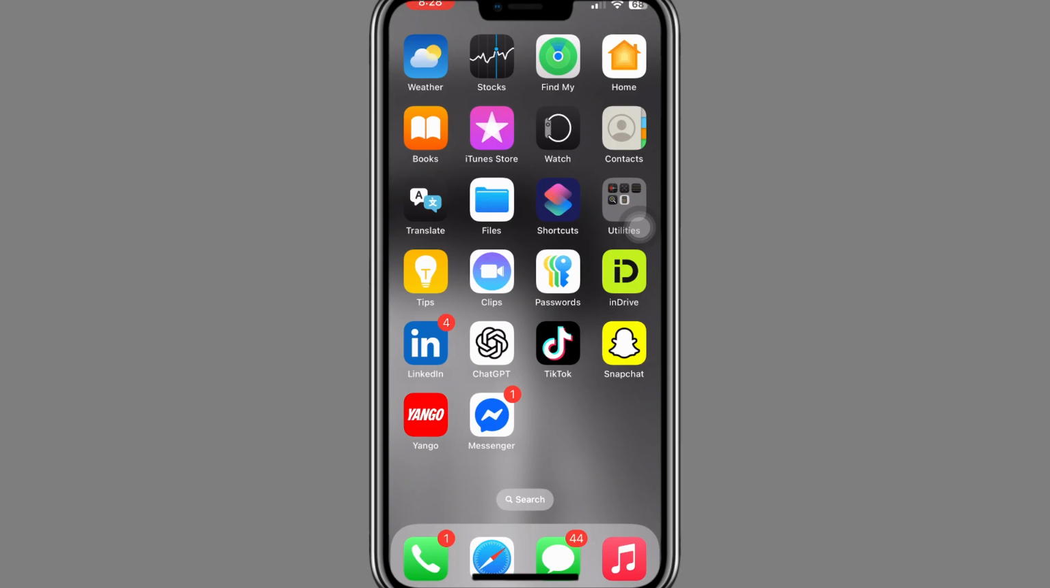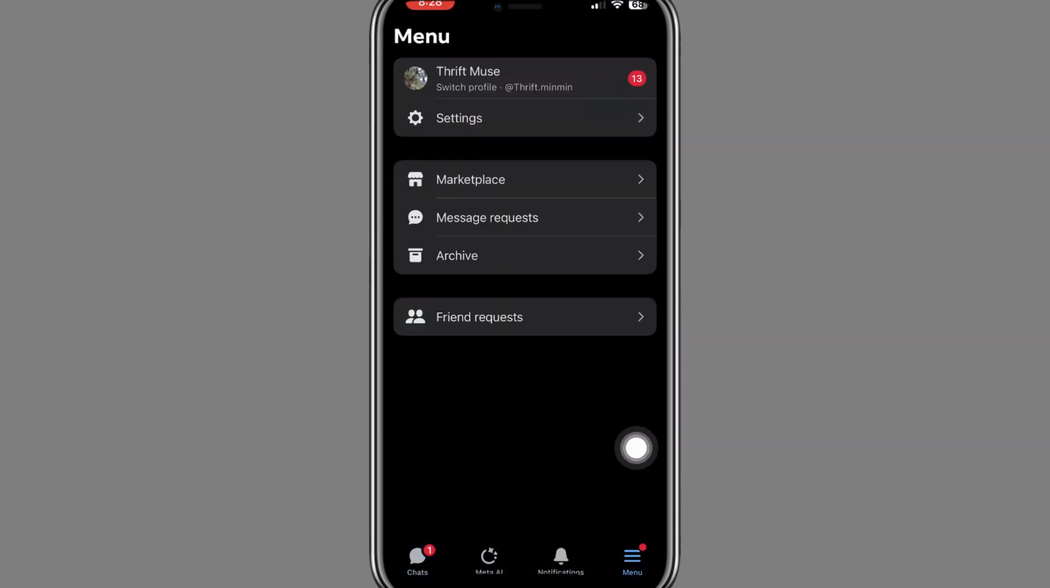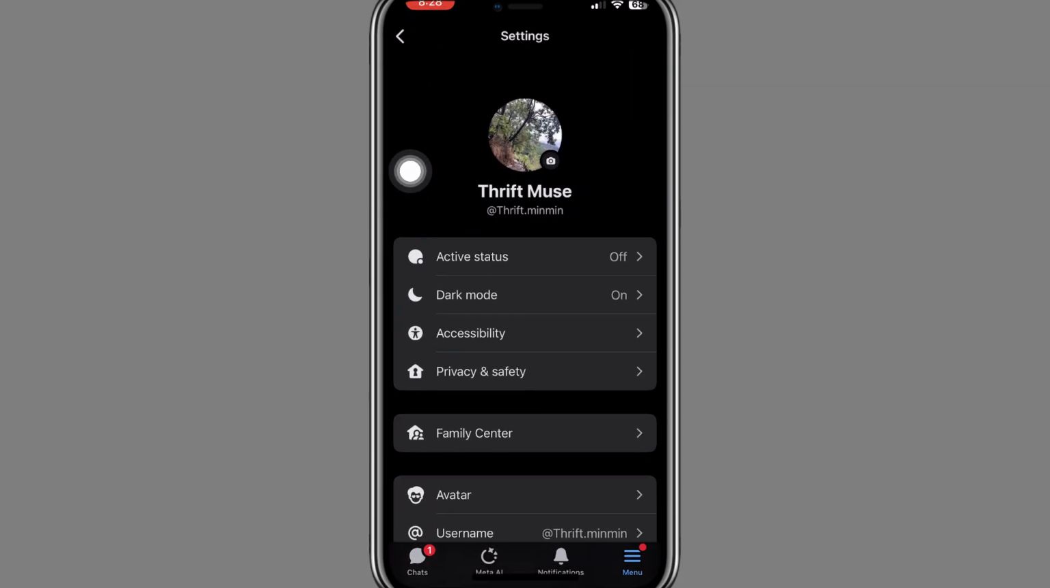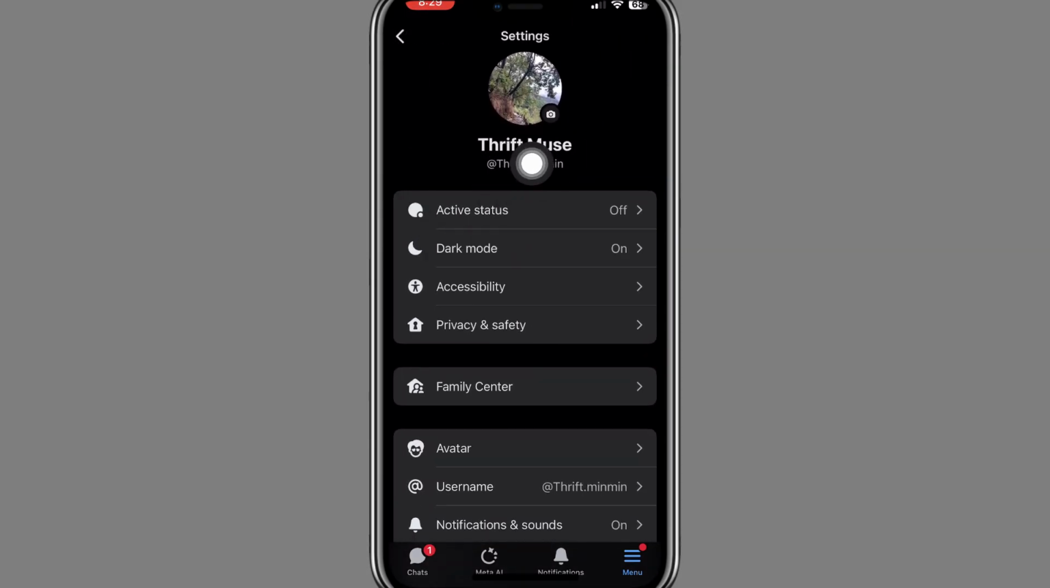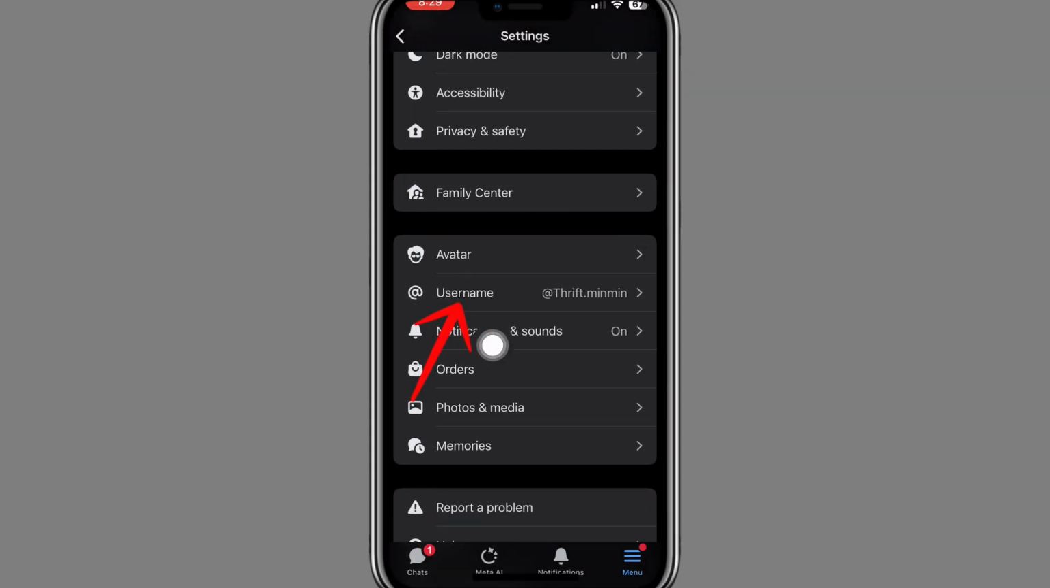First, open the Messenger app on your device. Now tap on menu right here once you are logged in. Now you can see settings right here. Tap on settings. As you can see, your username right now is this @. Now here, scroll down. In order to change it, you'll need to tap on this username right here.